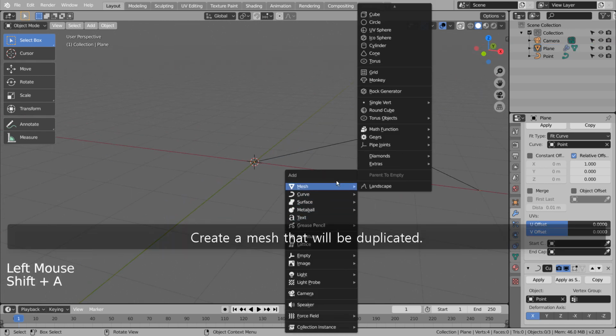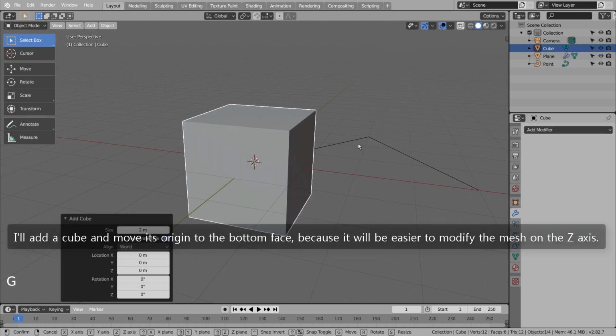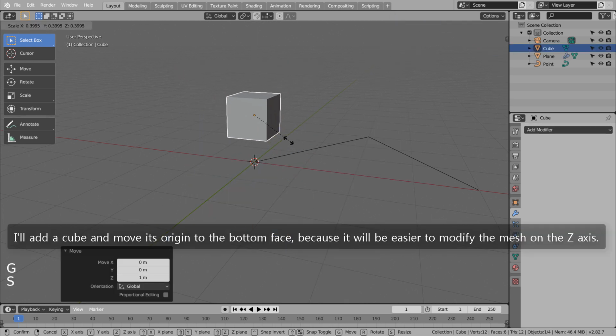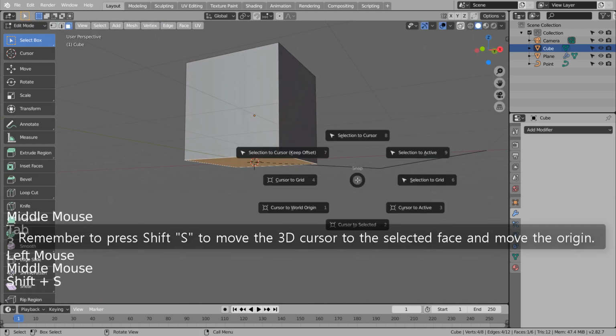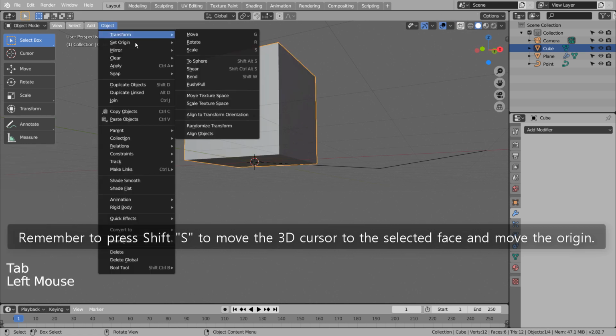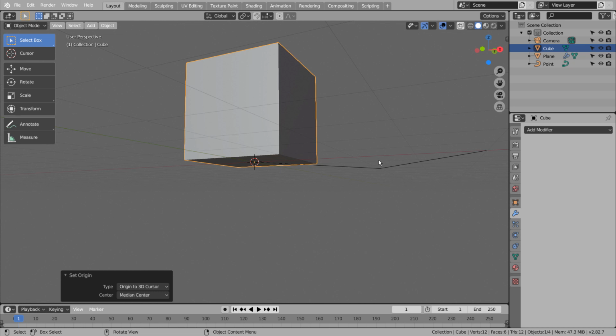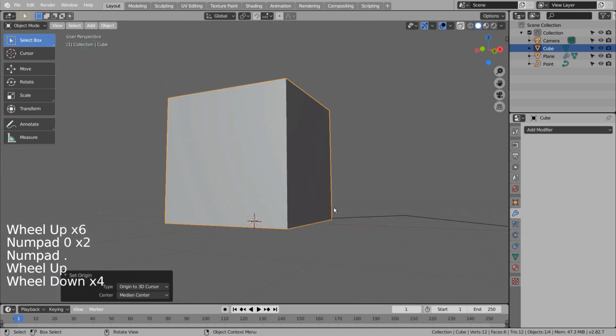Create a mesh that will be duplicated. I'll add a cube and move its origin to the bottom face, because it will be easier to modify the mesh on the Z-axis. Remember to press Shift-S to move the 3D cursor to the selected face and move the origin. Shift-C will bring the 3D cursor back to the starting point.